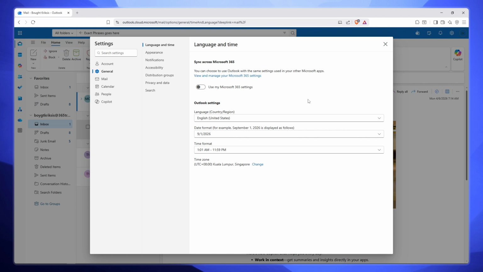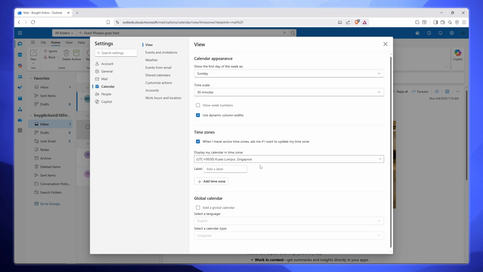Within the Language and Time section, you'll see an Outlook settings area. Here you'll find time zone listed among other options. Next to the time zone, you'll notice a change link. Click on this link to proceed. This action will take you directly to the displayed calendar time zone settings, where you can modify how Outlook shows time across all your emails and calendar appointments.